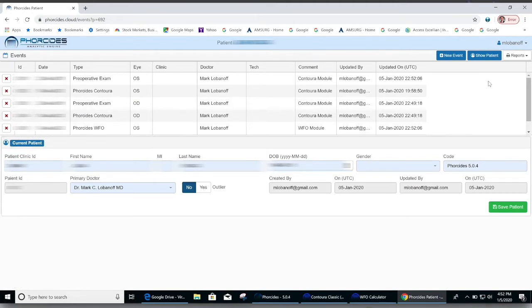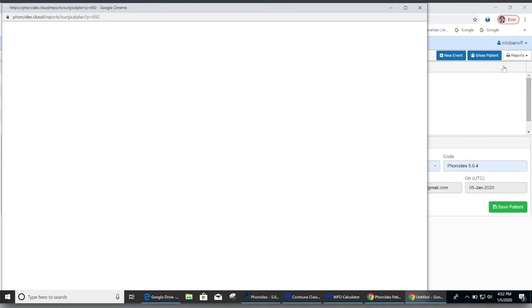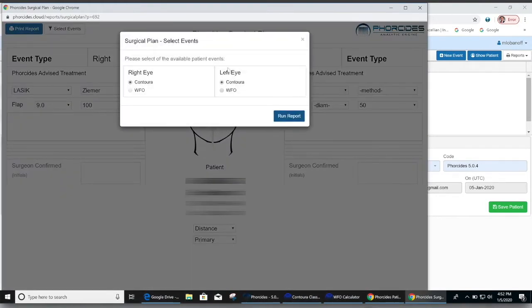What I want to do is go to reports right here. I'm clicking reports, clicking on surgical plan. Now, sometimes I've got a patient and I've first run them through and calculated what the Contura treatment would be, and then maybe for that same right eye, I've also, just to see what it would look like, calculated a wavefront optimized treatment calculation.